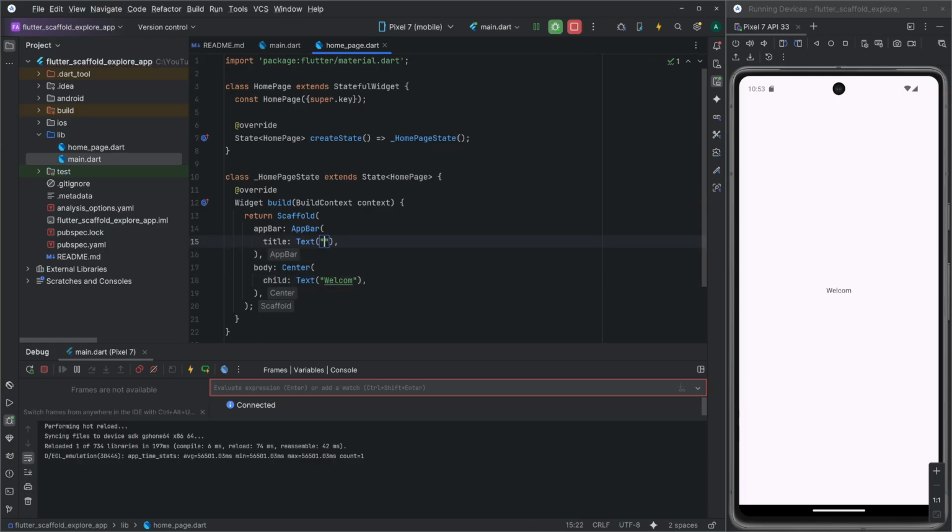Let's call it our app of Flutter series. Let's hit save. Look at our top, it's already in there.